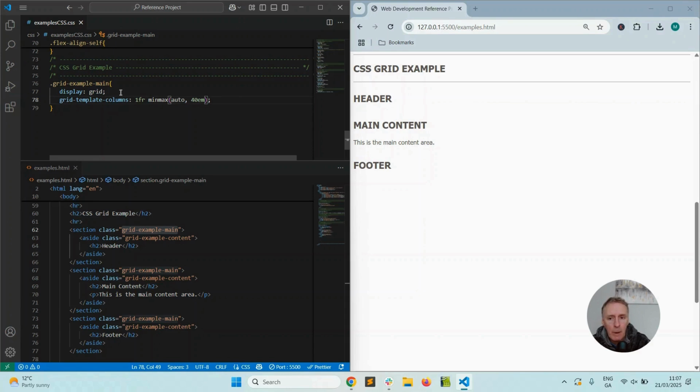And now we need a column on the right. Well, the same as the left one. One fraction on the right, 1fr. And we're going to click Save.